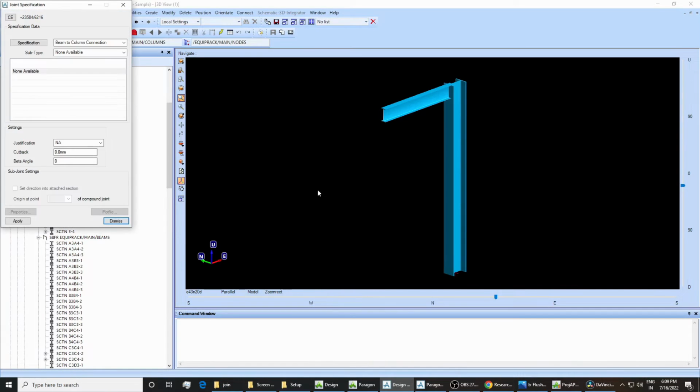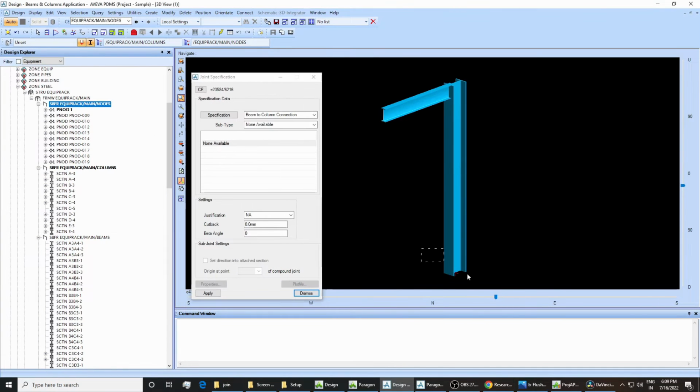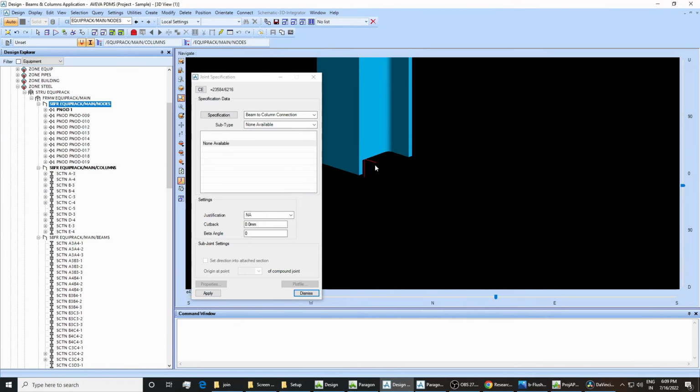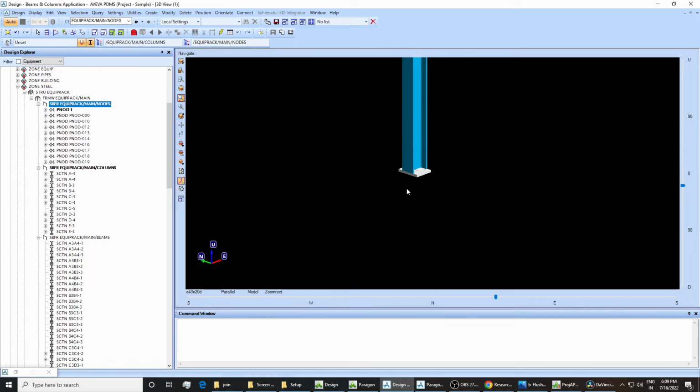Now as you can see, the end section joint is already created. So we'll go here and click on base plate, and we'll select any of these components, and this is the base plate. This is how an end section joint is created in PDMS.